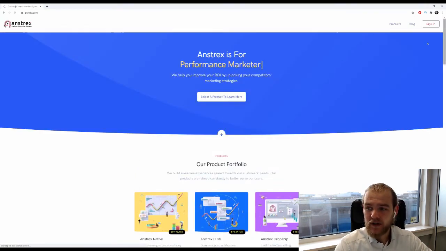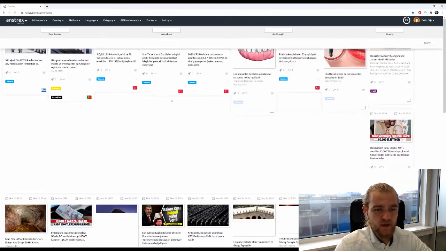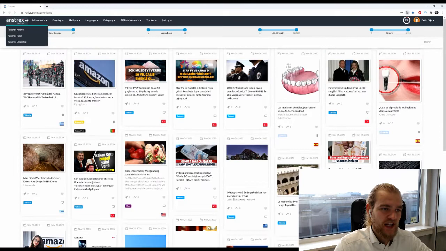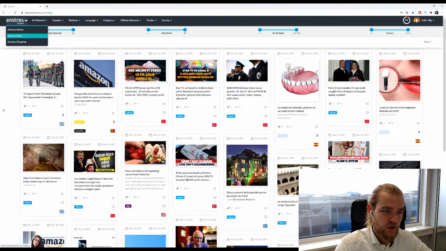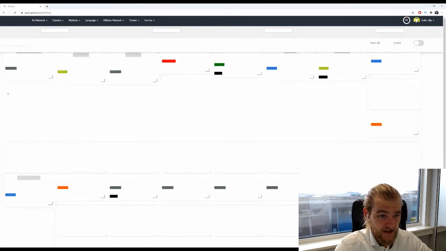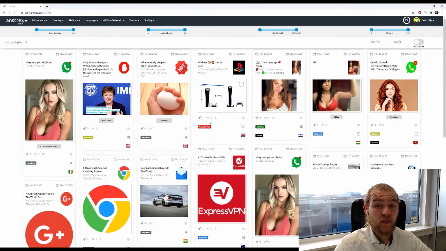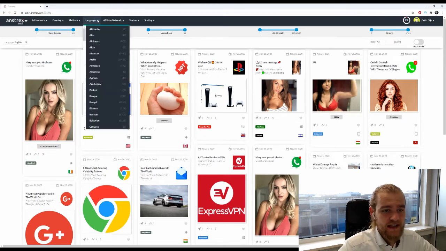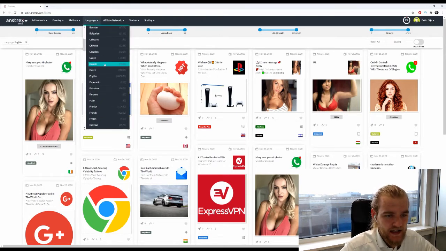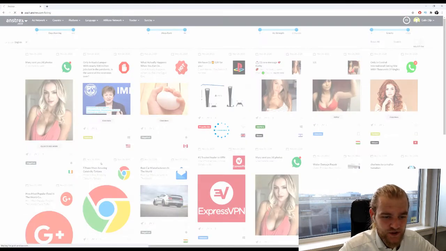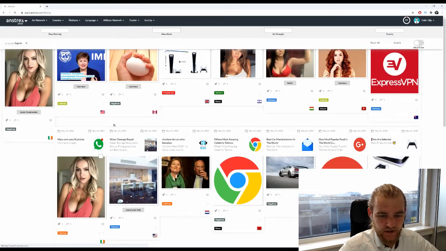I already have an account, so I'm going to log in and then we're going to review a couple of different ads. So first I'm going to change Anstrax Native to Anstrax Push since we want to spy on push ads today. And here we go. So we're just going to simply review a couple random ads. You can use all these filters to better search for the ads that you're looking for, but I'm going to change the language to English. There we go.